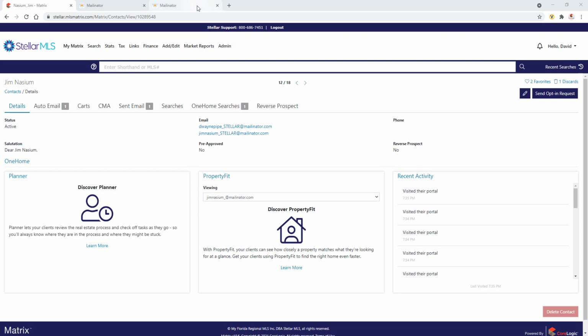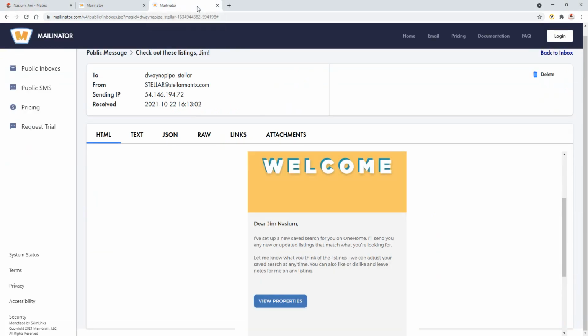So let's go into Dwayne's account initially. This is Dwayne's email account, and he has also been sent content from the agent addressed to Jim. Remember, because he's a group member, he's going to receive the same content that is sent initially to the primary contact, which in this case is Jim. So we're just going to click on View Properties.